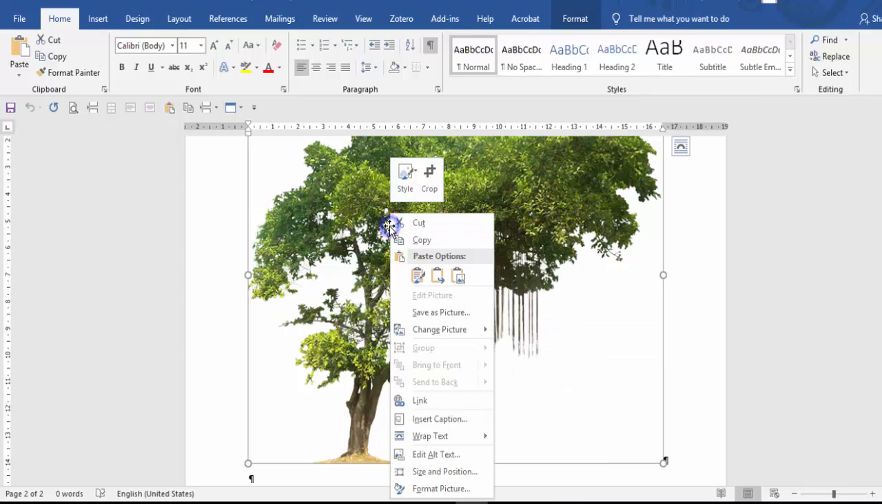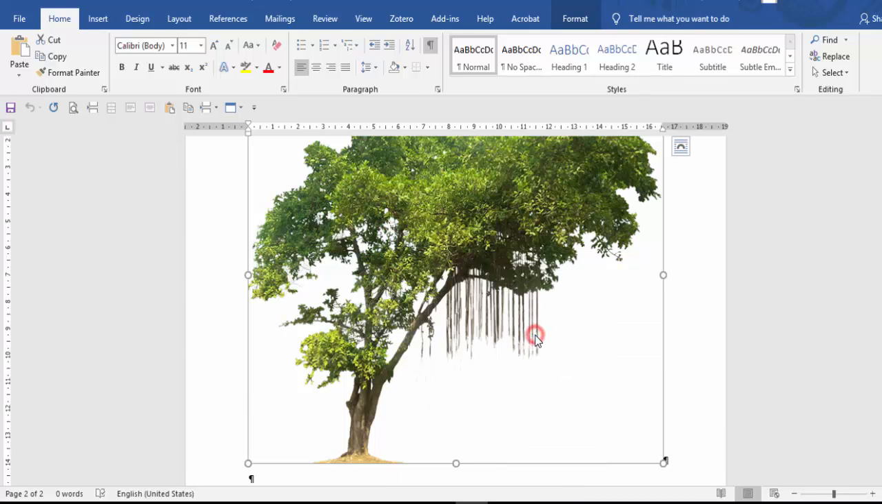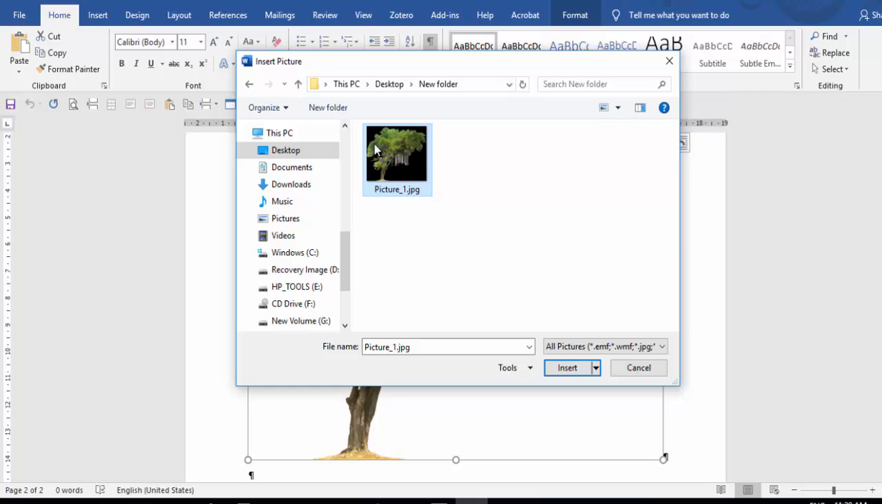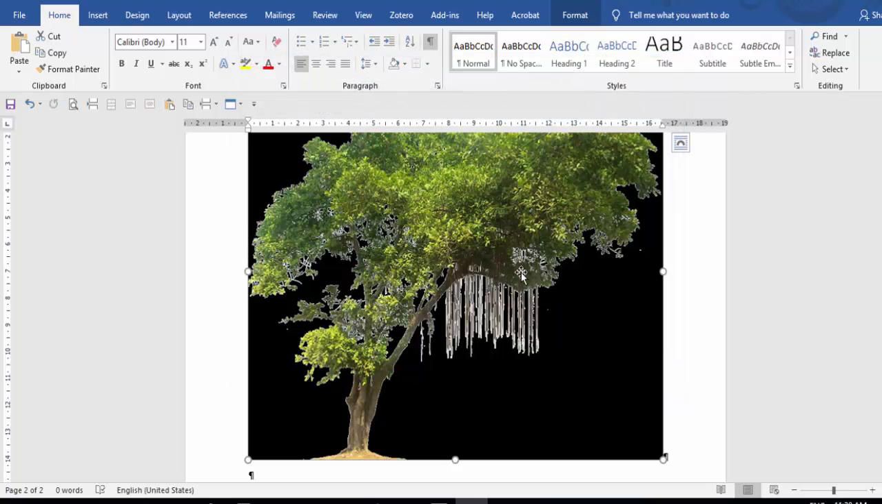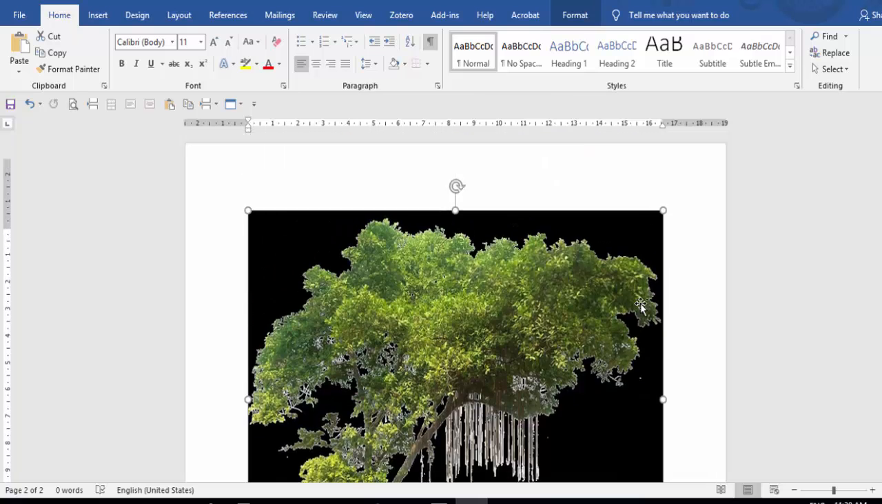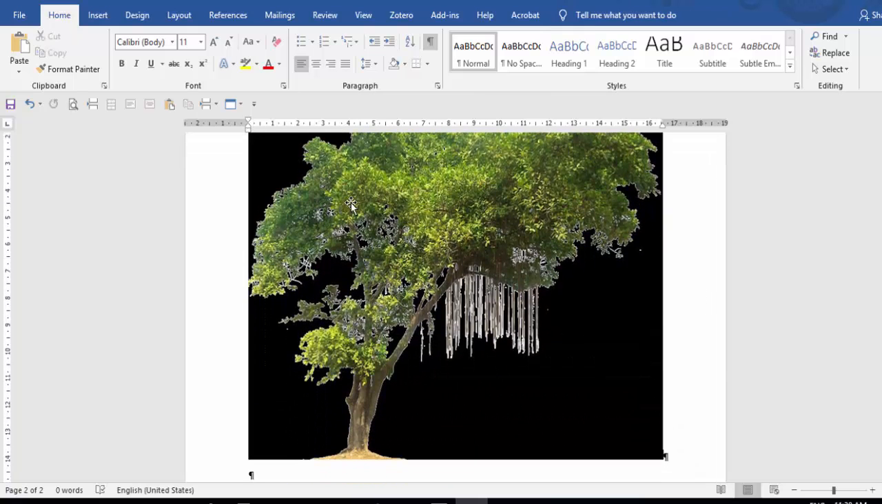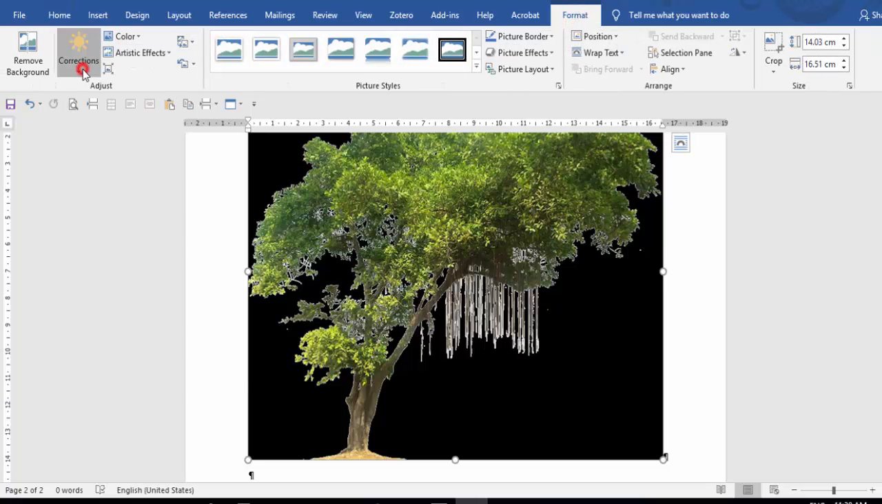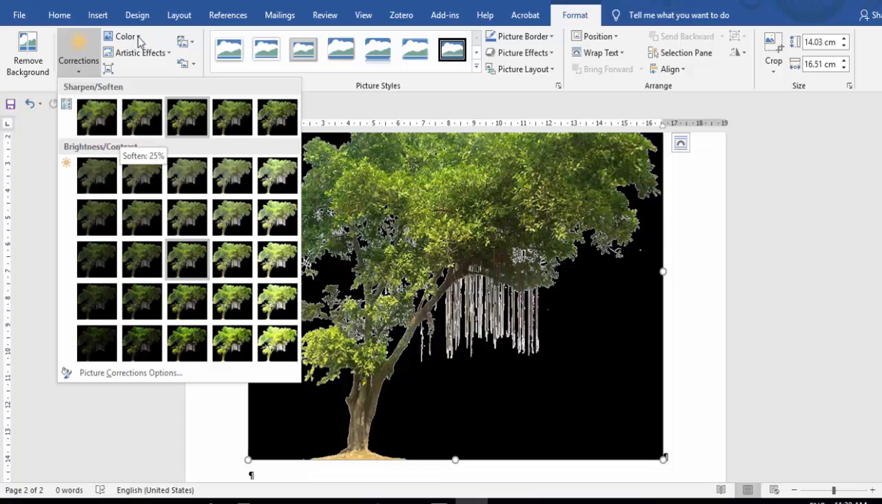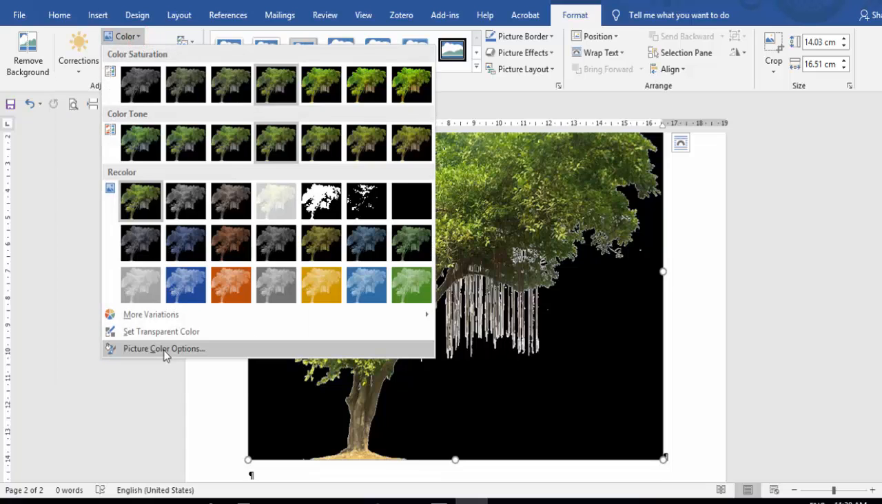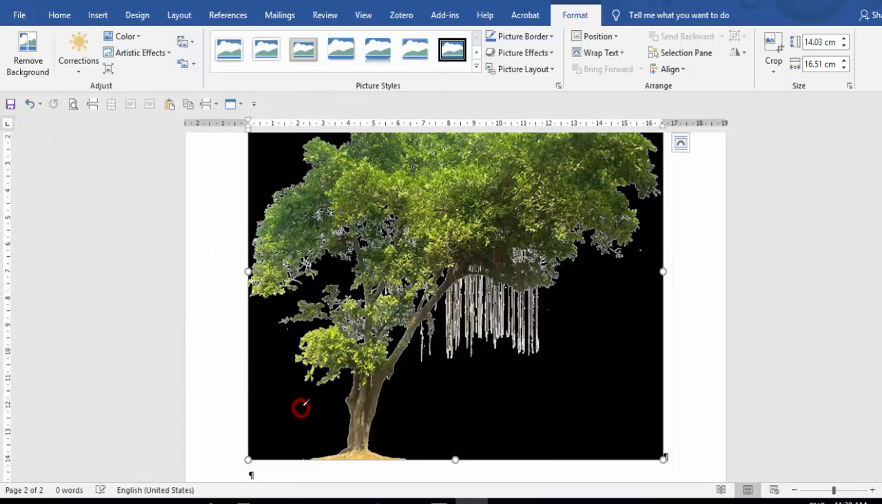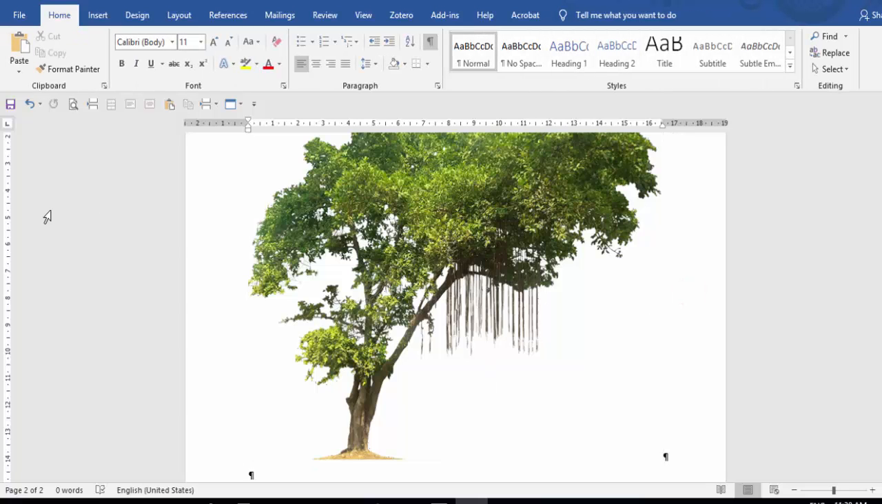If I click on the picture, change picture, we select this picture. Now it is jpg, so we took it here, right? Anyway, it's a background removed picture, so that's why it shows the background. Don't worry about that, we can correct it. Set transparent color, this color. Okay, now it is corrected.